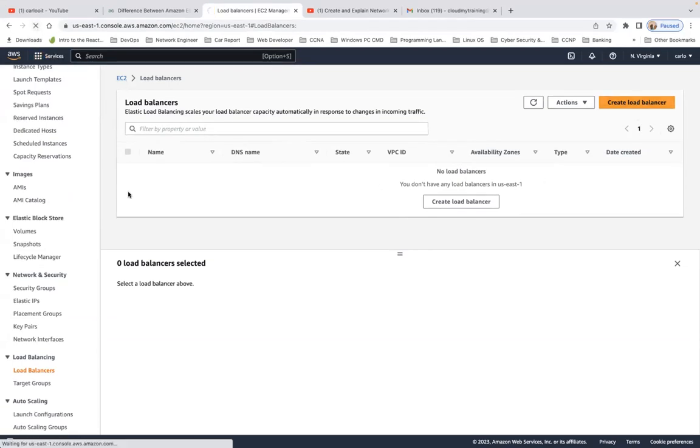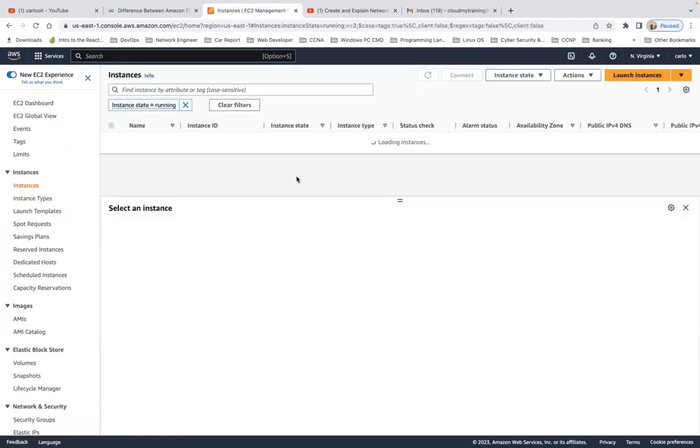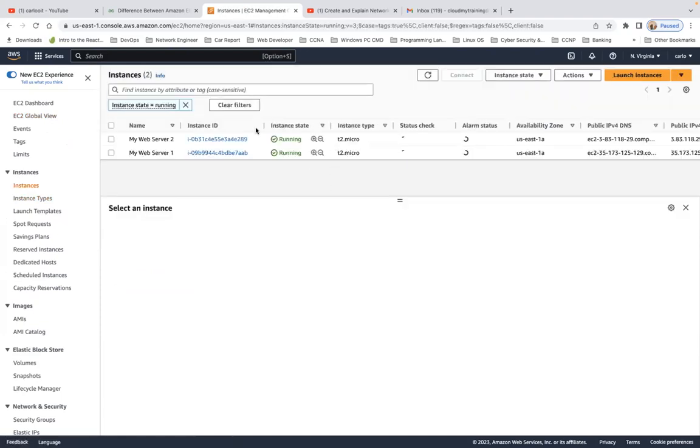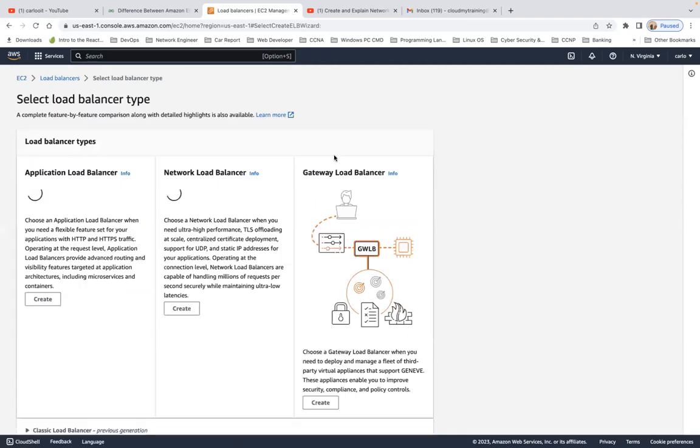Just refresh here. Let's see what we got. Okay, so first and foremost, let's check to see if we have instances available. At that time, I don't want to get charged for them, so I will just erase them and recreate them when I need them. Okay, so let me go ahead and create.